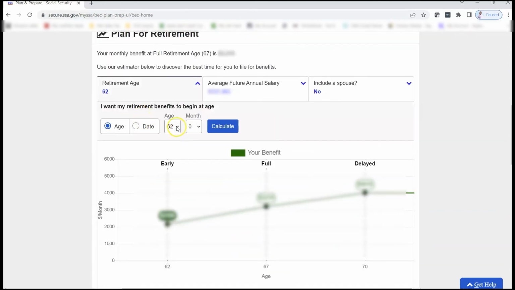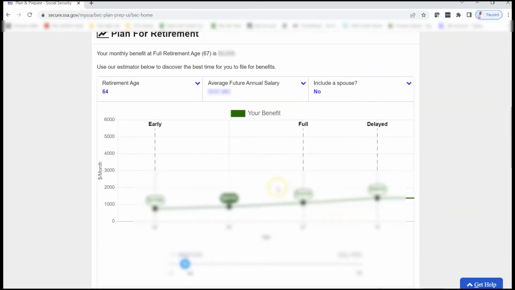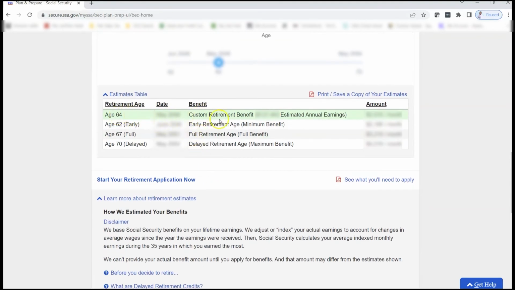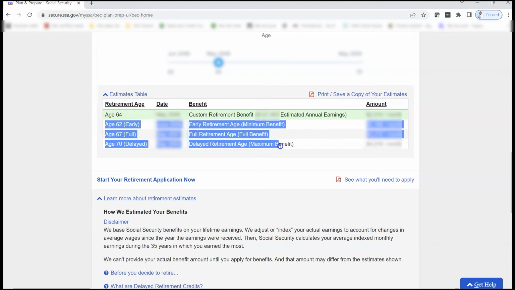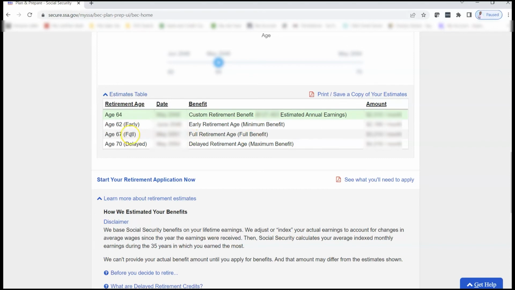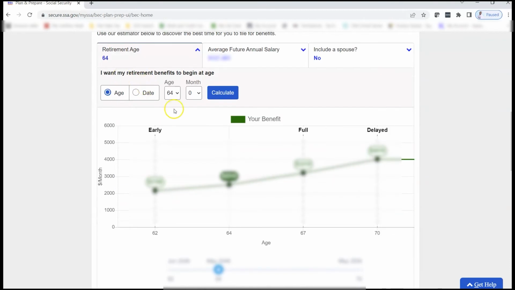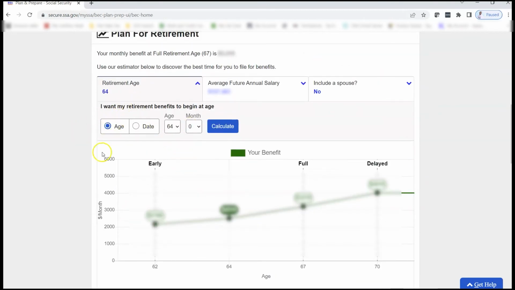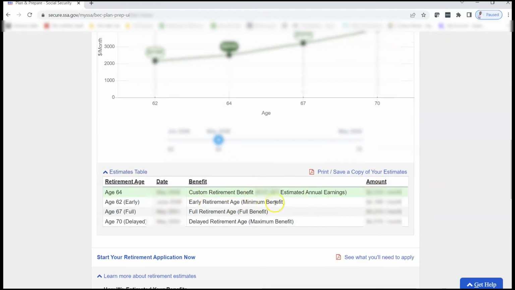So let's say you want to retire at 64, you calculate it. The system is going to give you what your customized calculation is and what the standardized calculation is. So the system always starts with the default method, which gives you 3 calculations: 62 early age, 67 full retirement, and then 70 delayed age. You could use this tool to just toggle back and forth and figure out at every point in time what your benefit is going to be. So you can use age, or you can target a specific date, and then it recalculates and gives you your results down here.